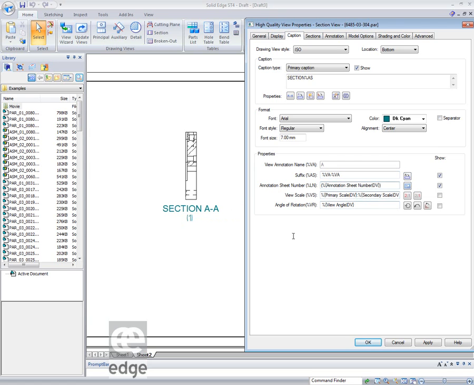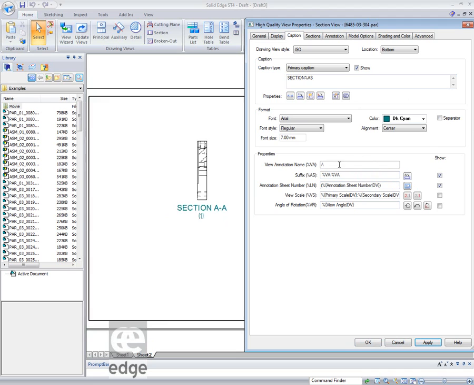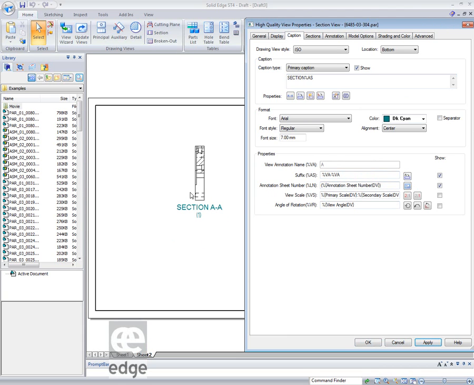View annotation. So we could just say VA by itself. Let's just try that and apply. And it's just section A, which is probably not what we want. So we want to have a dash and another VA. So we can use this icon here to pull that up and apply that. We could use lowercase, whatever. So we can set these up in the styles and then modify them from the right click.